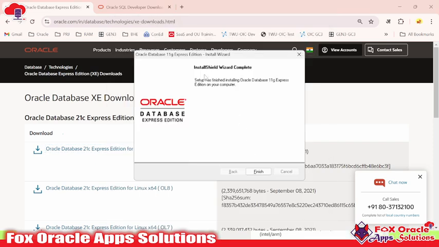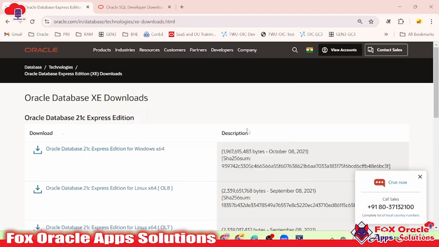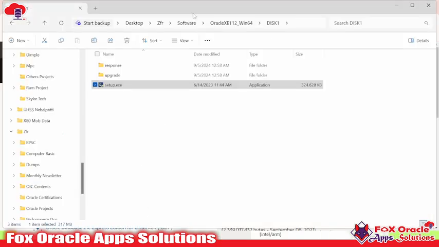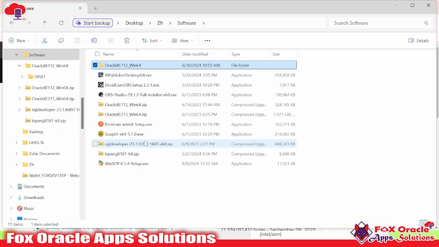Yeah. So you can see the setup is completed. Now we are going to finish. So our Oracle SQL database is installed. Now we have to go for SQL Developer. That SQL Developer software is going to be used to execute our SQL queries.